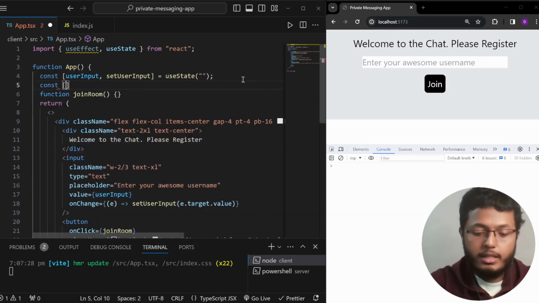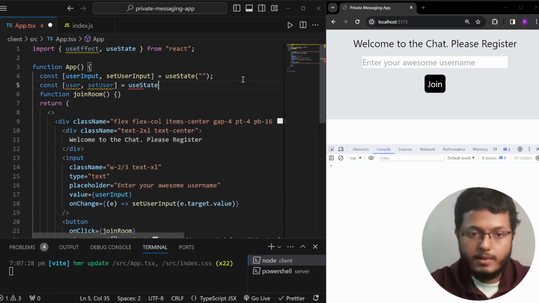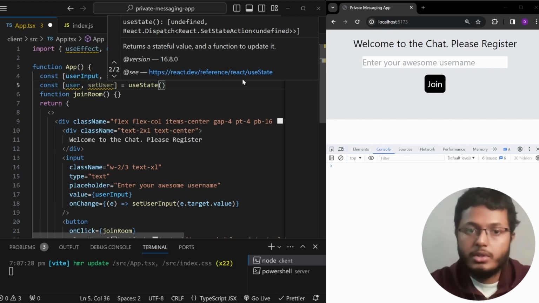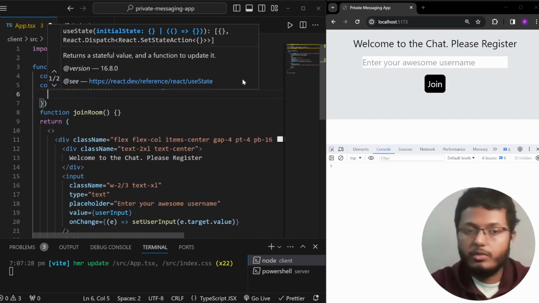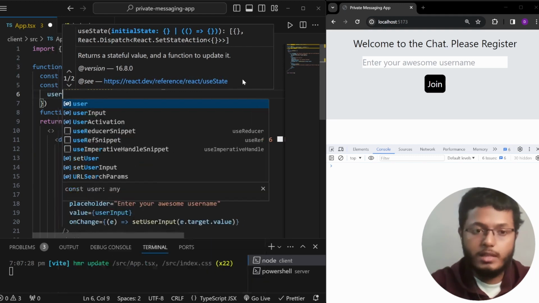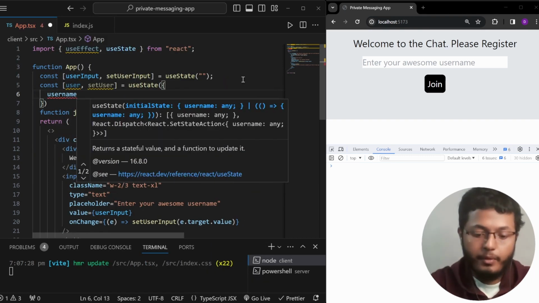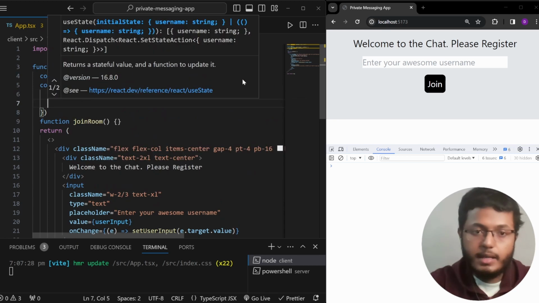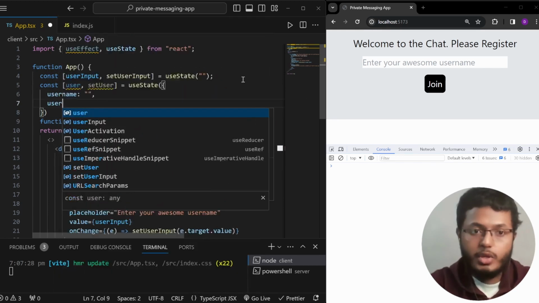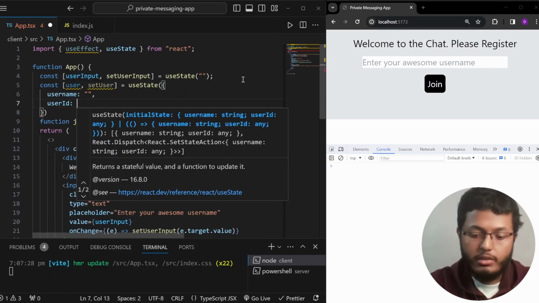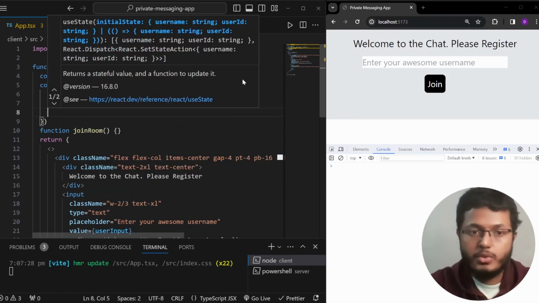So for doing that, let me also create another state variable. I will name it user and then setUser. And this thing will be a little bit complex, not too much, a little bit. So user will be initialized to not an empty object, but an object with a few fields which have empty values. So first thing will be username. This will be empty. And the second thing will be my user ID that I want to give when people are joining rooms.